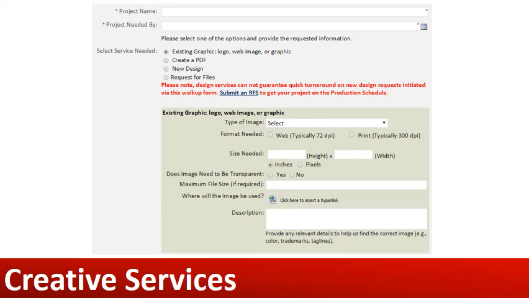So this is a sample of the form, or part of the form that we did for Creative Services. As you can see, it gives the user an option of selecting the service that's needed, and just like the print service, it was a dynamic form. So for example, if you selected create a PDF, the area below would change and it would give you only those fields that were relevant to what they needed to know to create a PDF. And this was really welcomed by the end users as well.